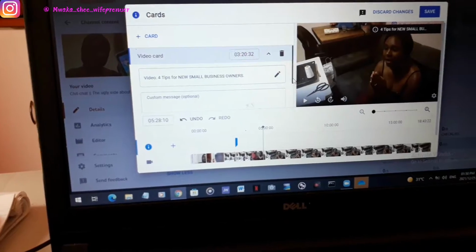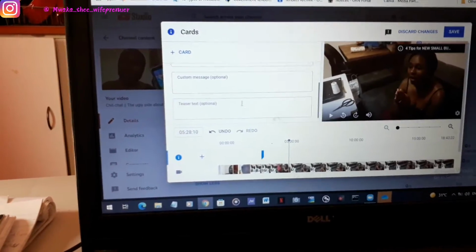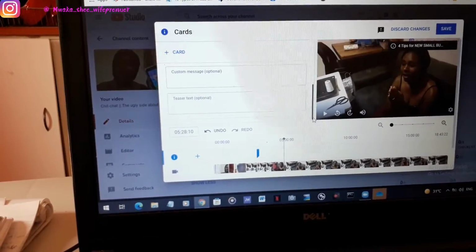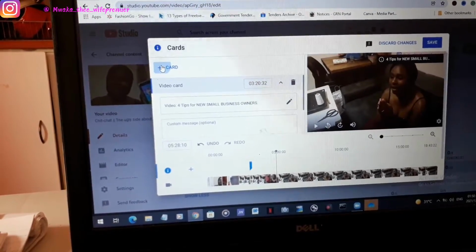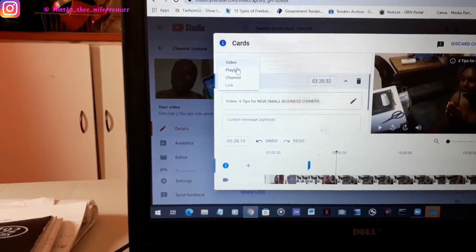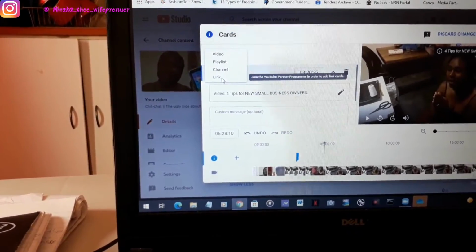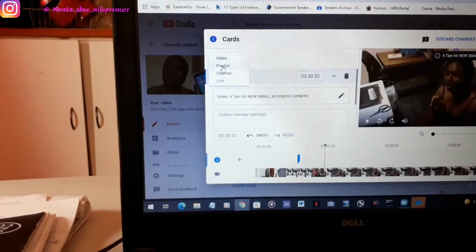Okay, so you can customize, you can write the text here, a teaser, and so forth. So you can also go ahead and add another card. There are different cards that you can add. I forgot to mention earlier. It could be a video, a playlist, a channel, or a link, but at this point I'm not eligible yet, so I can only add these three.